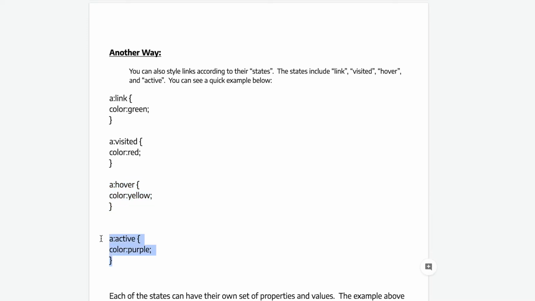And then this one is what's called active, A:active. And then you have your brackets, and inside the brackets you would put whatever properties and values you want. Active is at the moment that the person looking at the website is actually pushing down the mouse button and clicking on the link. It only lasts for just a fraction of a second when they actually push the mouse button and the mouse is being clicked. And a lot of times you'll see a link change color at the actual moment of the click, and that's what that is. It's A:active. It is the CSS rule that is affecting an active link.